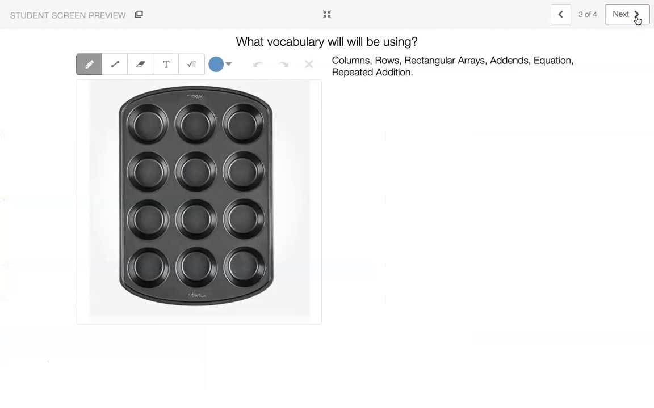So let's go on to the next one to make sure we know the vocabulary that we've seen before, but maybe we've forgotten a little bit. So let's see if we can go over that. So I want to remind you that columns are vertical, rows are horizontal. A rectangular array is when we have a certain number of columns and a certain number of rows, and they form a rectangle.